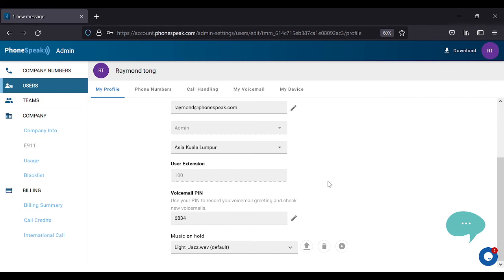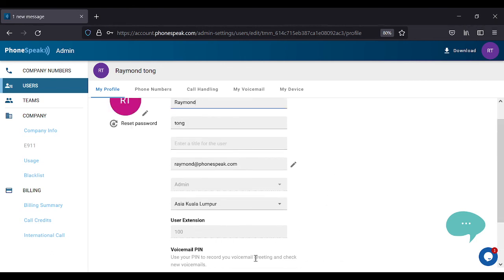Another way to check your voicemail is to dial from your Phonespeak application. Dial *98 and call.